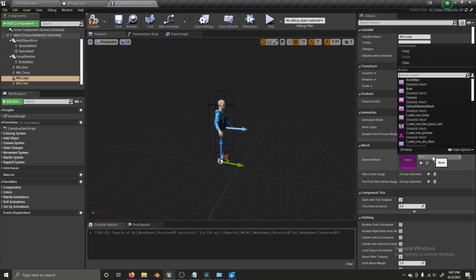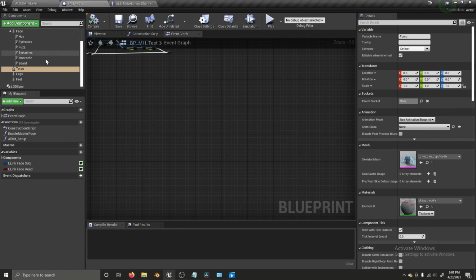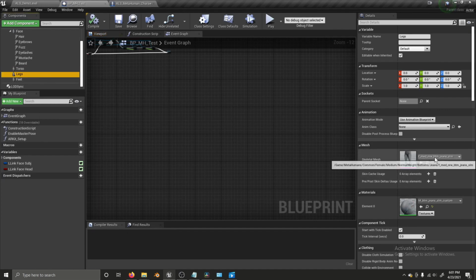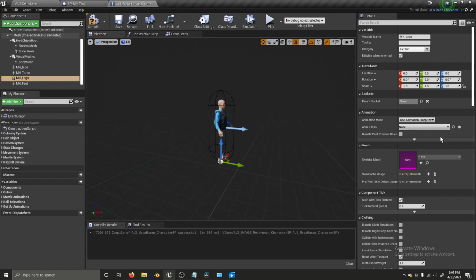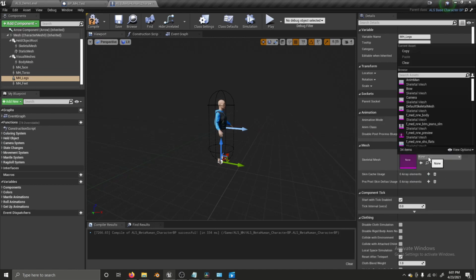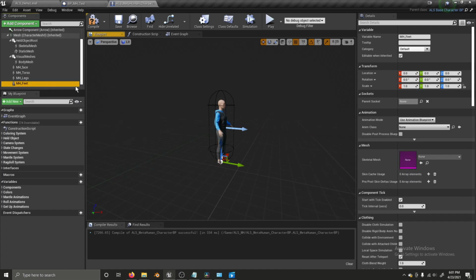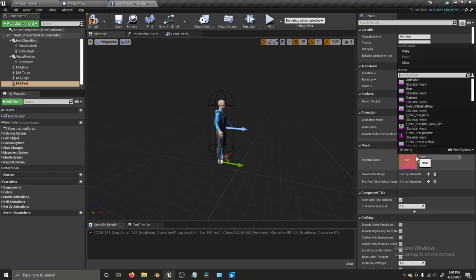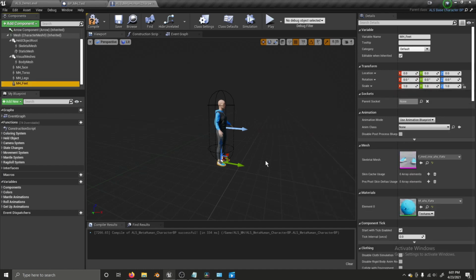For the legs, we're going to use the legs from the imported MetaHuman. BTM is what you want to search for to get those. And for the feet, we will search SHS, which is the abbreviation for shoes in the MetaHuman creator.